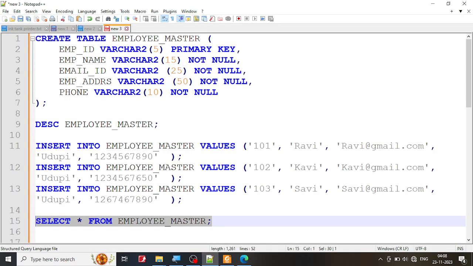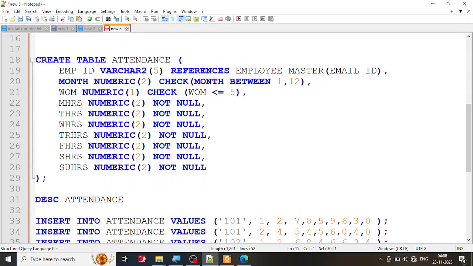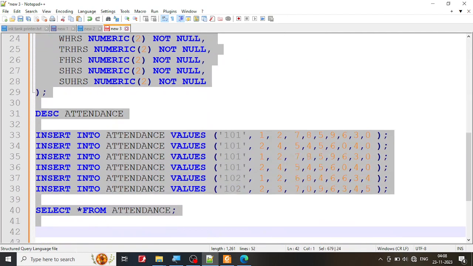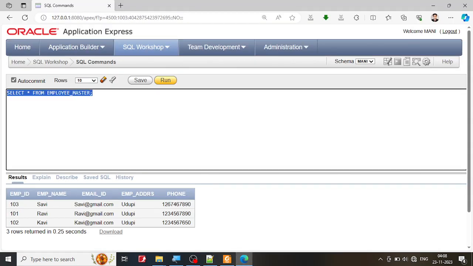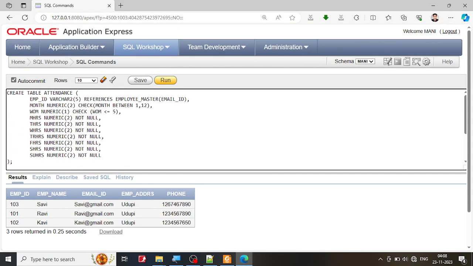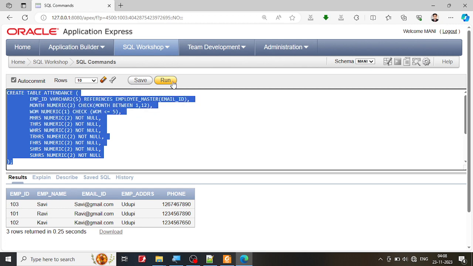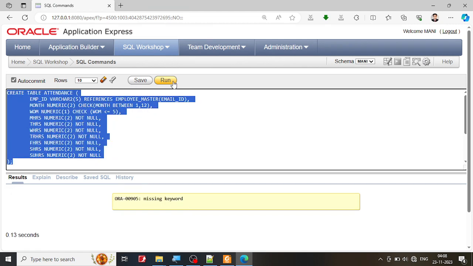Followed by the second table. Let me go here to the second table. I'm going to copy this whole thing, Control A and Control V. Let me start with the first one and see whether I am able to create the table, with the missing keyword.